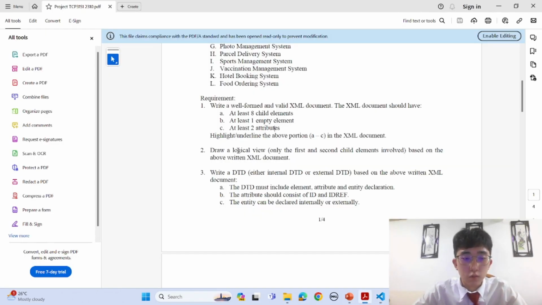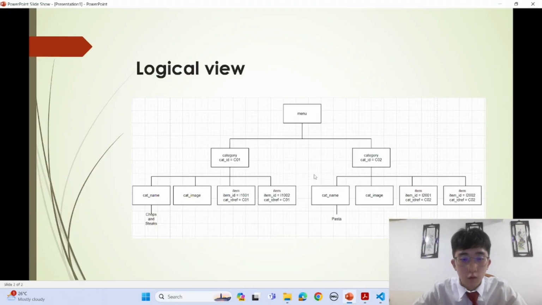Question 2 requires us to draw the logical view with the first and second child element. In our logical view, both of the child elements are similar, and the only difference between the elements is their ID and their name.